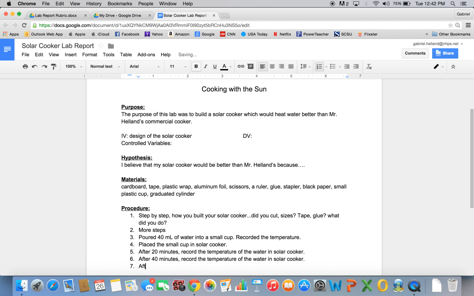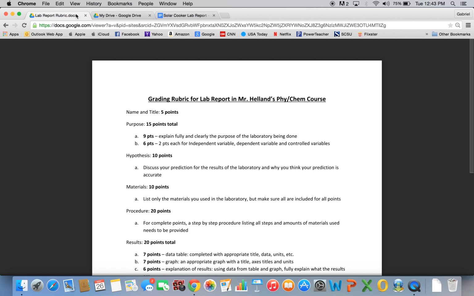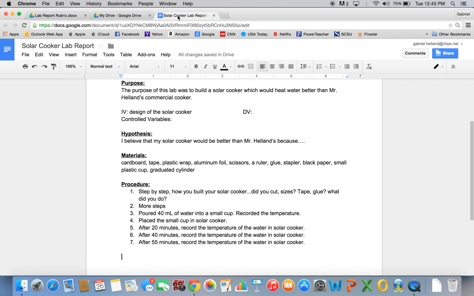And then finally, we ended up a little short of an hour, so after 55 minutes we recorded the temperature of the water in the solar cooker. Now again, I could have worded that differently. I could put every 20 minutes after placing the water in the solar cooker, record the temperature. Just depends how you want to word it. So when you're done with your procedure, the next section is going to be our results.